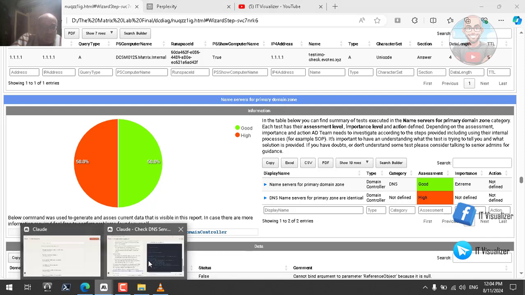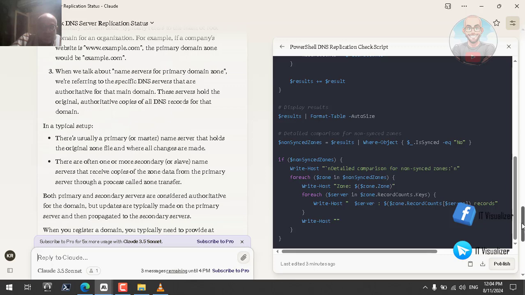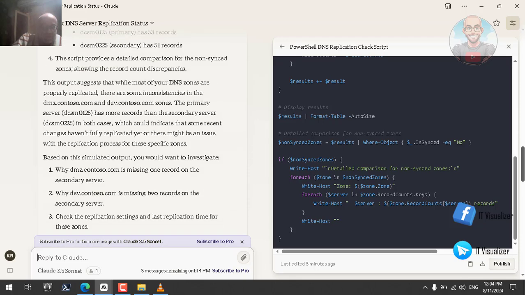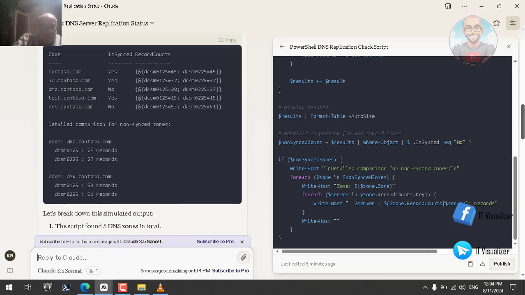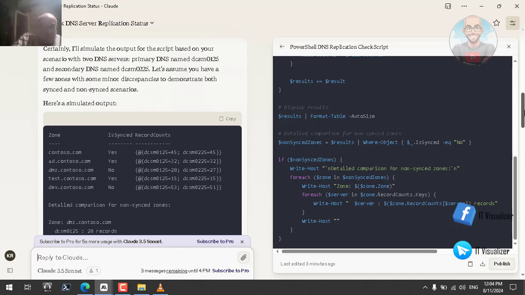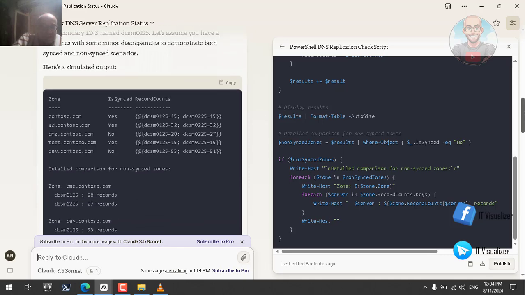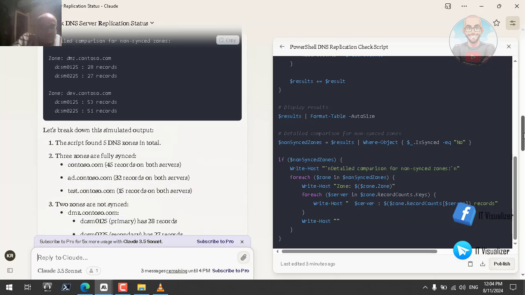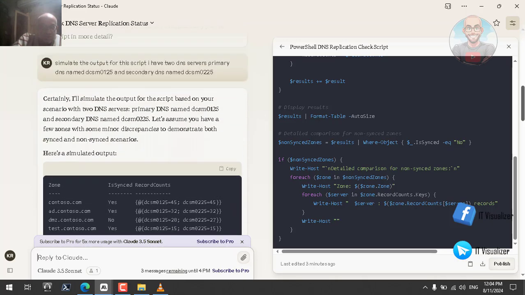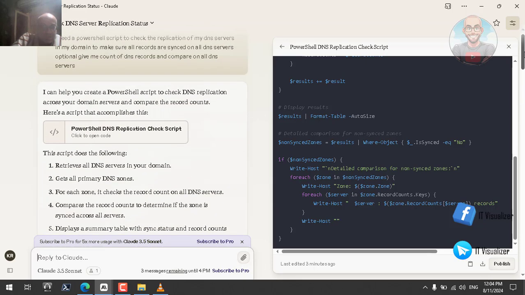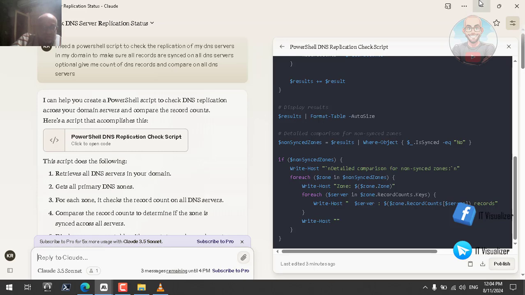So here we have this script. I think it is very good. We can take it and see. I think it is a very good one to make sure our DNS servers are in sync. Okay, so we can see here this is a very good one. So now we can use this script.